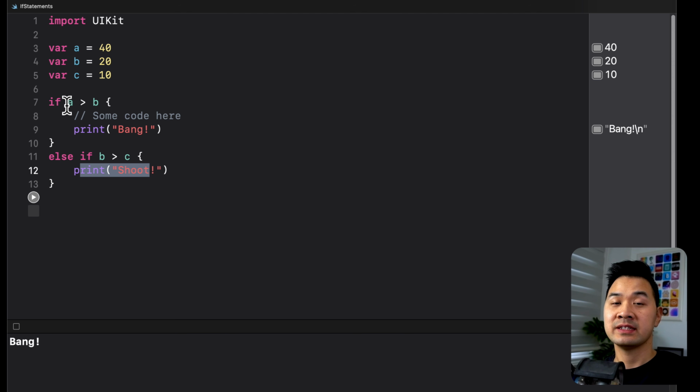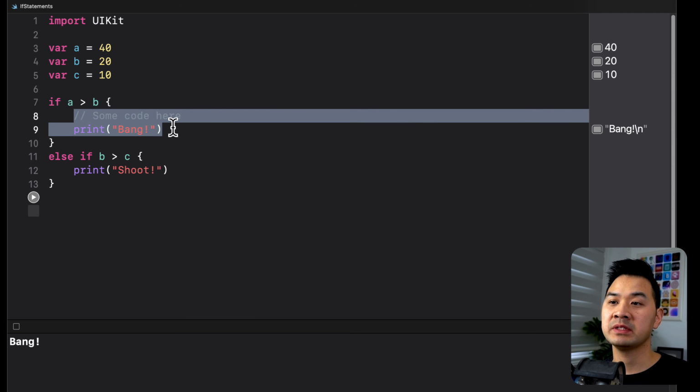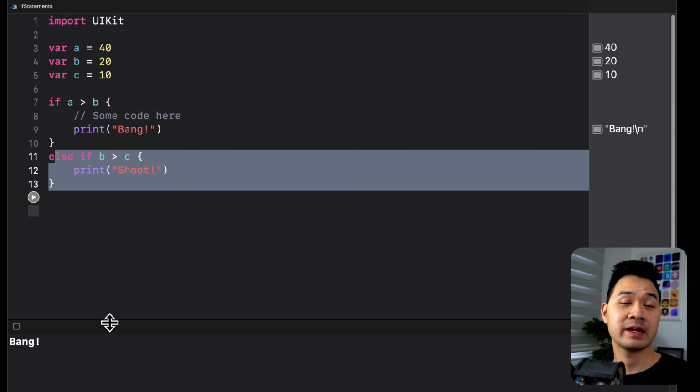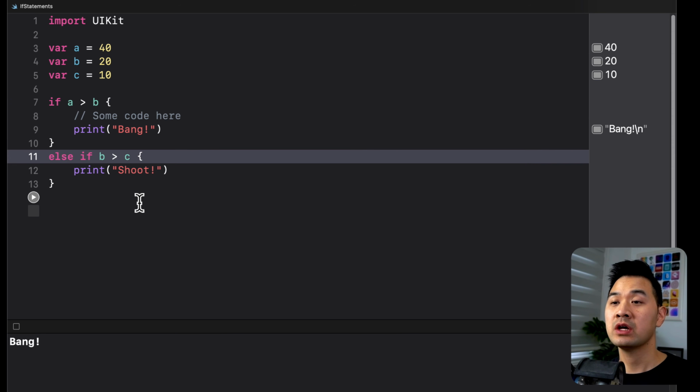And it checks the conditions from top to bottom. So it tests this one. Oh, that is true. 40 is greater than 20. So it's going to come into this path and it's going to ignore everything else. It's just not going to even check the other paths. So that's why you have that, even though both of these conditions are true.